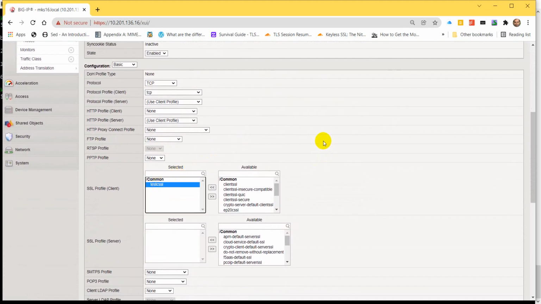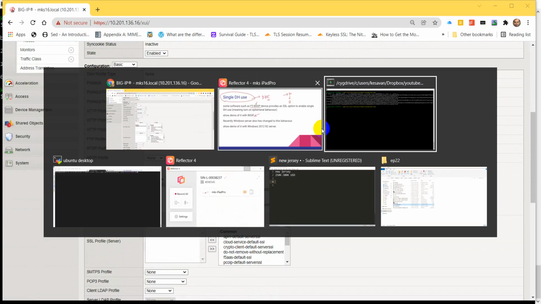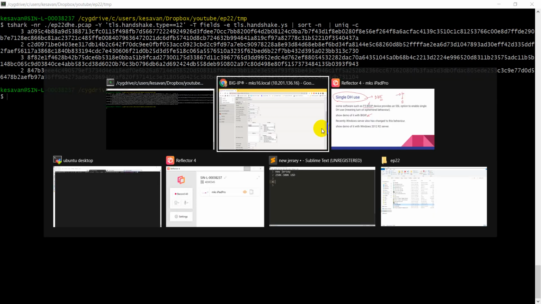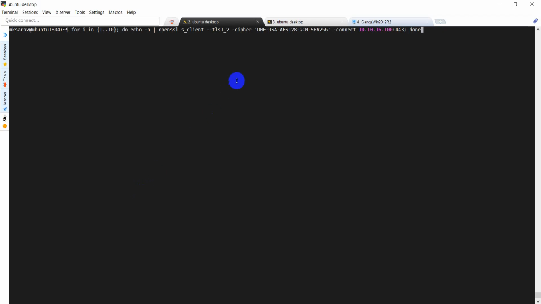Now let me go to the client and do the test. This is my client 1. I need to use 2 clients, right? On my client, I need to check the IP address of this guy. It is 10.10.16.100. It's still the same.